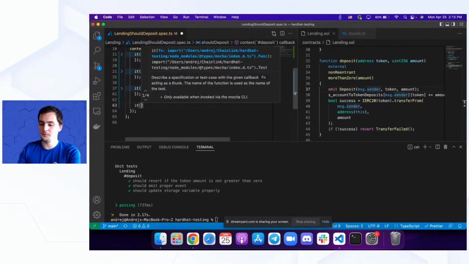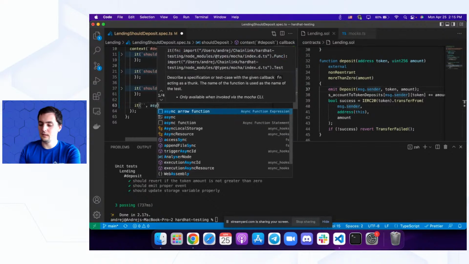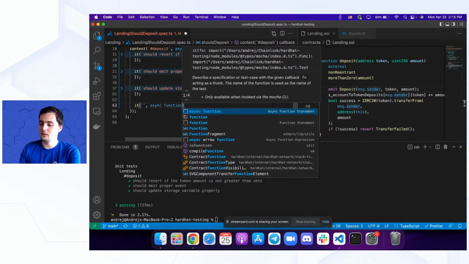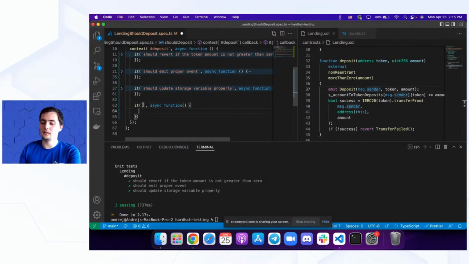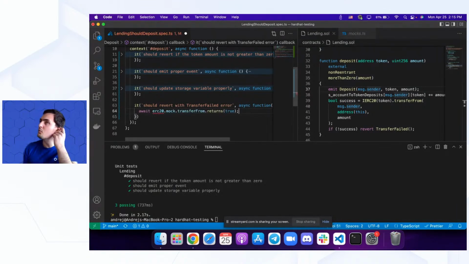Again, async function, parentheses, curly brackets, and let's type something like "should revert with transfer failed error." We can call it like this. Okay, and now the first thing is that we are going to try to mock this.